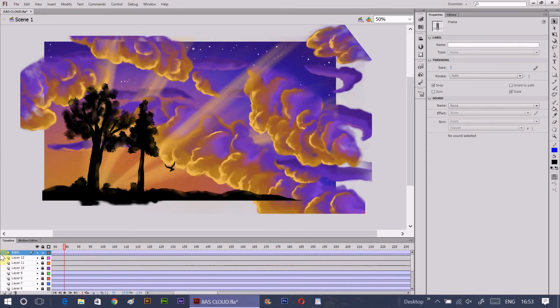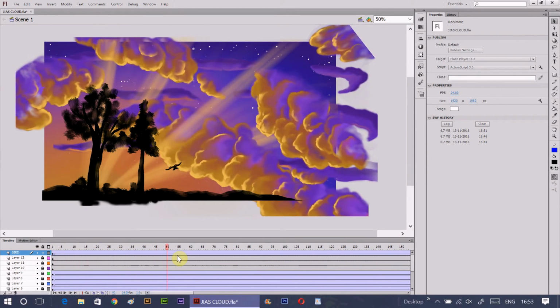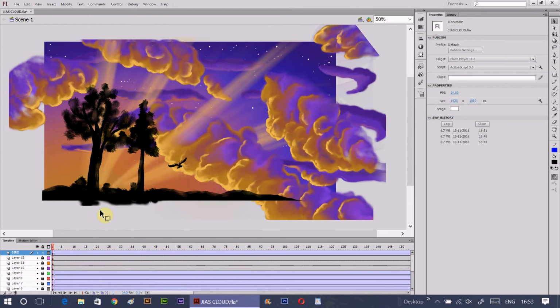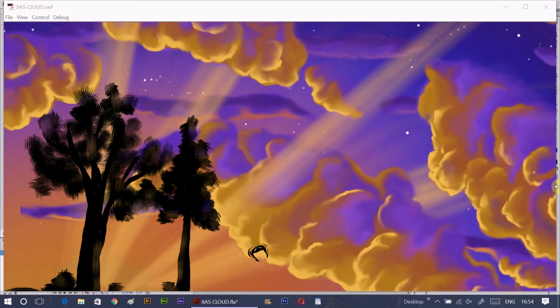Now as I scrub through the timeline, I can see the bird is moving as well as becoming smaller, as if it is going further away from our view. Let's see a preview. Yes, it creates that illusion.